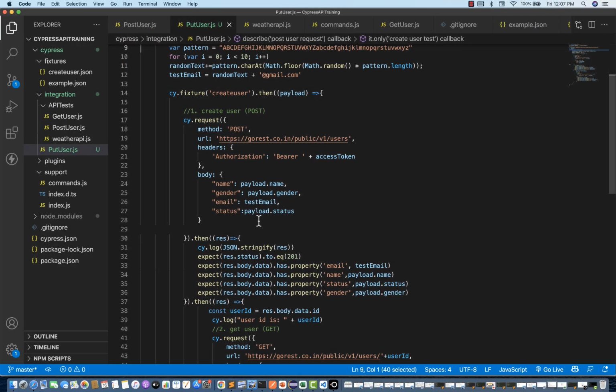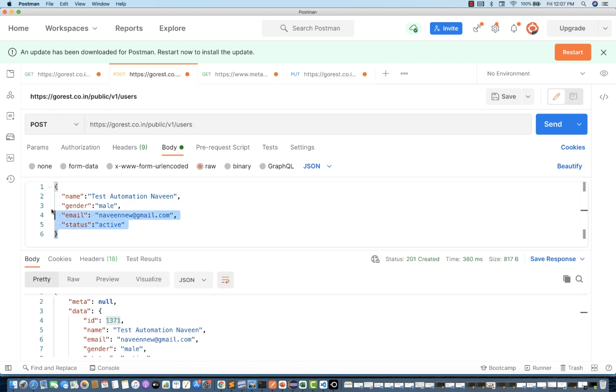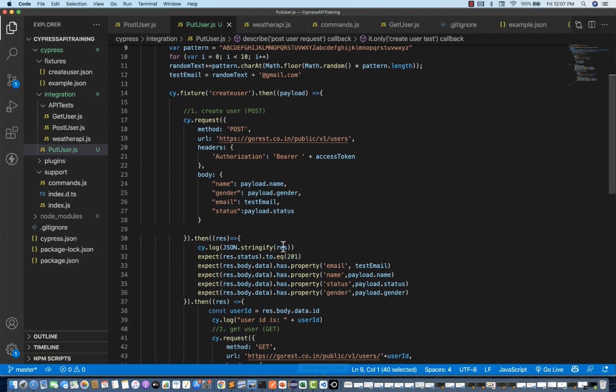I'll do one thing, just take the body from the Postman. You can use fixtures also in Cypress, but let's avoid fixtures right now, and this is the body that I'm using. So here, test automation, instead of Naveen, I'm writing some different name. For example, test automation Cypress, and gender is male, and then I'm writing Naveen Cypress at gmail.com, and the status is active. So this user will be created.